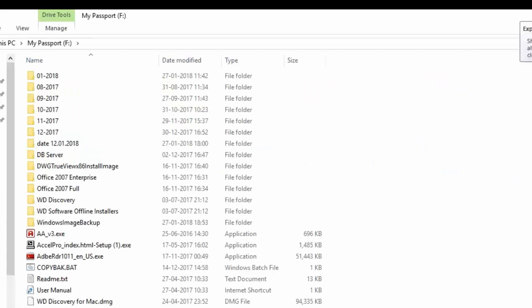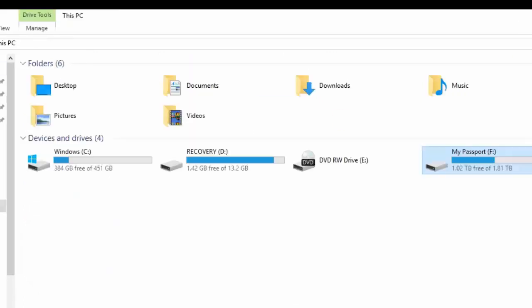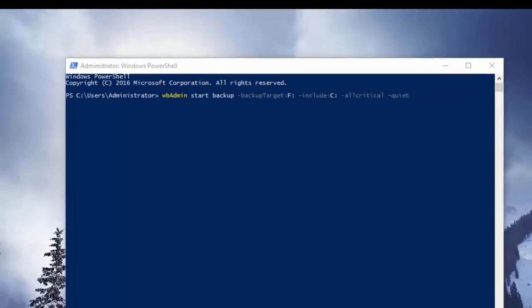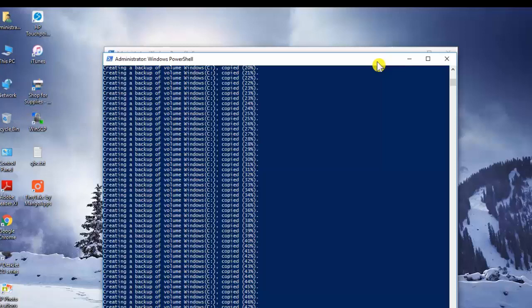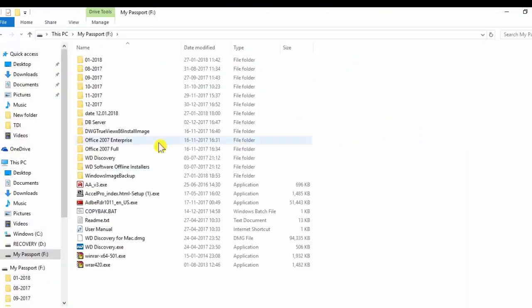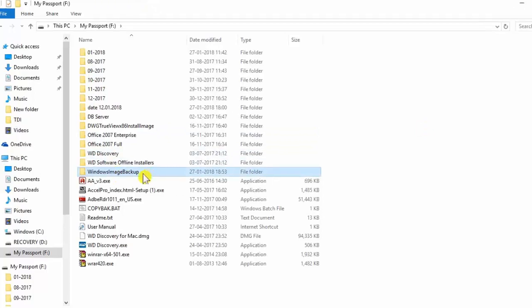In my case this is the source drive, so you have to ensure that. See, wbAdmin start backup, and hit enter. See here, the backup is already running. It's showing 47%. Let's wait, we have to wait for the backup. You can see here Windows image backup.